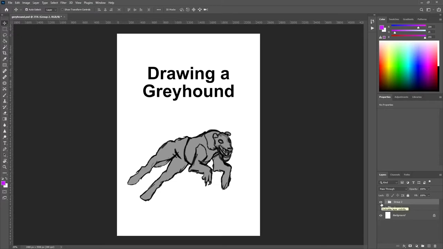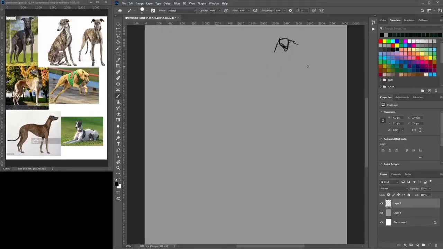So let's race on into this and draw this fast little dog. Yeah, so here I delve into drawing this greyhound. I do a side view to start off with. This is an easy view to start off with.